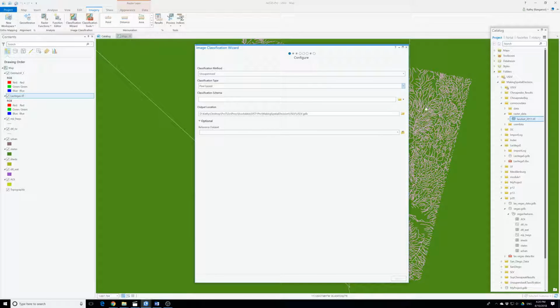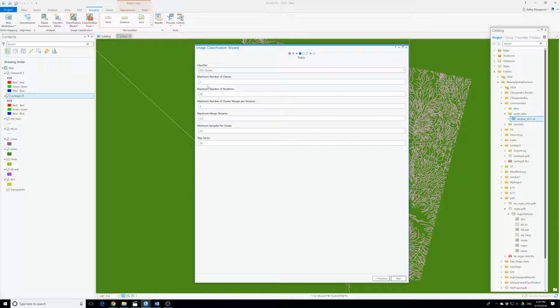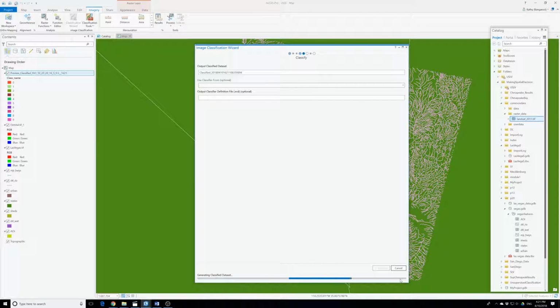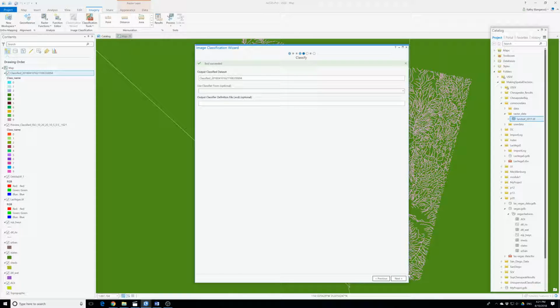Pixel based and class schema. Use this and click next. And this we will say 10. Okay, click run. Okay, then we have it. Alright, next, run. There, so next.